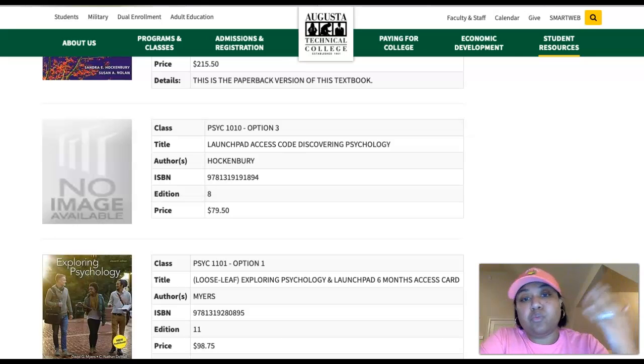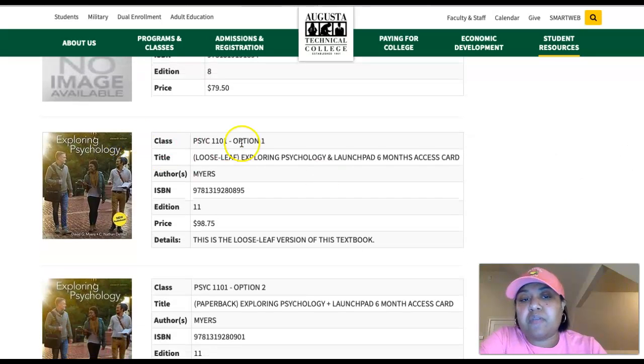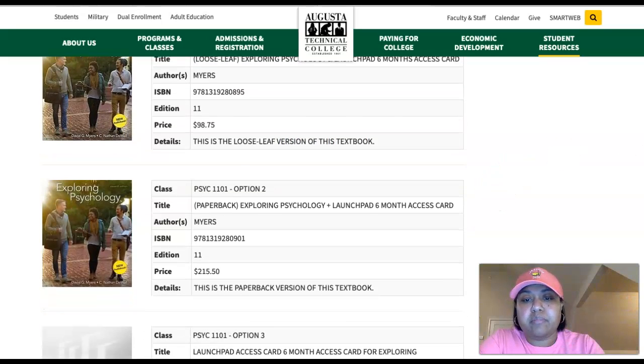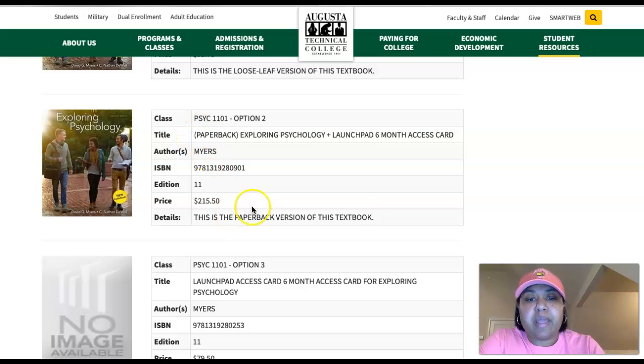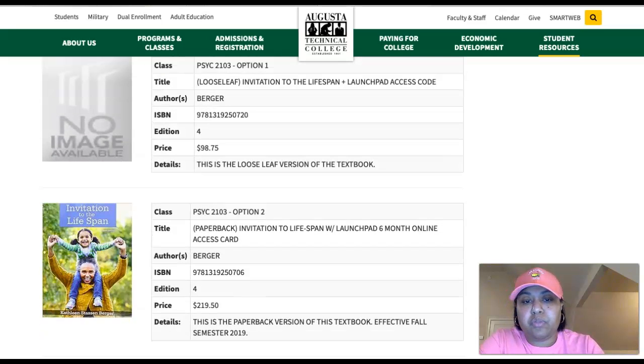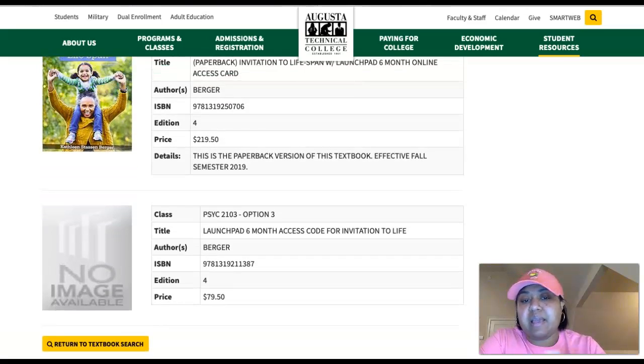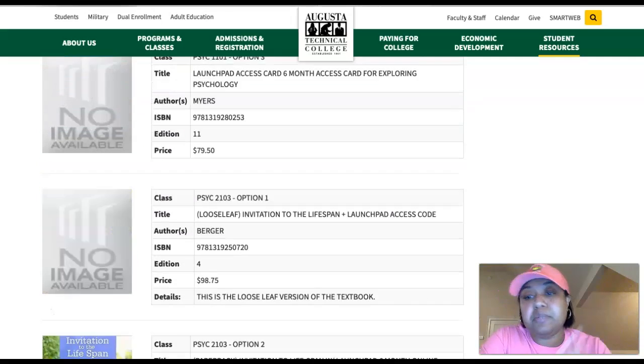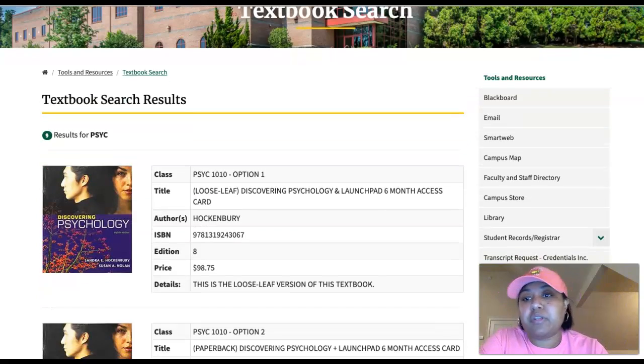And that's the same option. You're going to have those same option 1, option 2, option 3 for every psychology course. So it's the same thing for option 1 for Psych 1101: the loose leaf at $98.75, with the ISBN and the edition, and option 2 the binder access. This is the paperback, $215.50. This is the access code, $79.50. Same thing for 2103. It's the same exact option 1, option 2, option 3 that I just went over for Psych 1010.